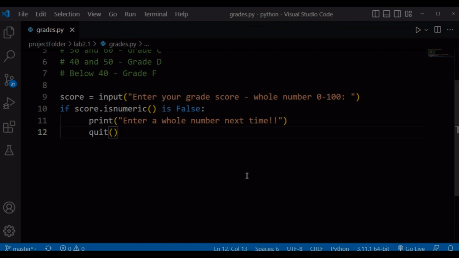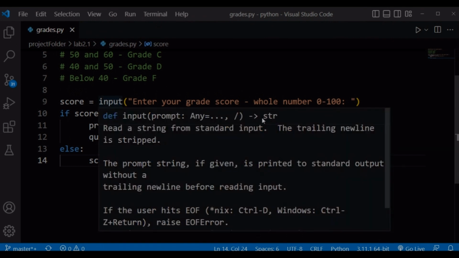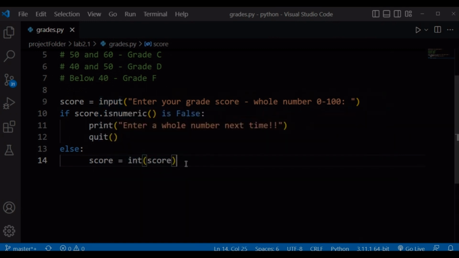So that's working fine. So what if the student has entered a whole number? So else, and what we are saying here is if the student does not enter a whole number, print this to the student and quit out of the program. Otherwise, if the student enters a whole number, you first want to convert that whole number into an integer using the int function, because any input value is by default a string. So we want to convert that score from string to an integer using the int method. And then we can check if the student has entered a score that is greater or equal to 80.